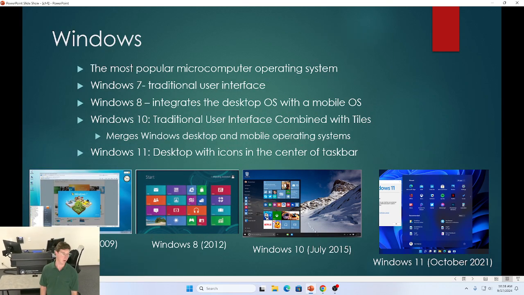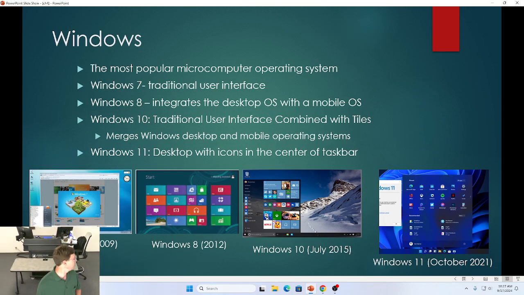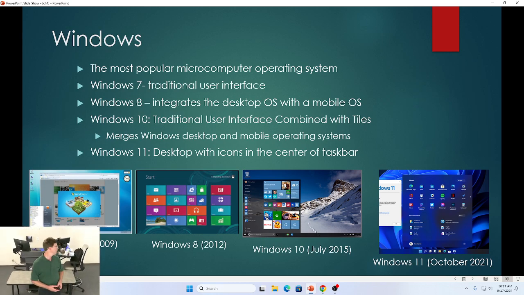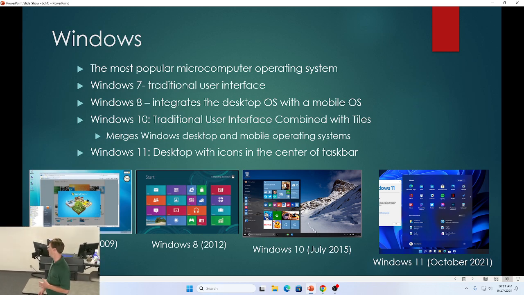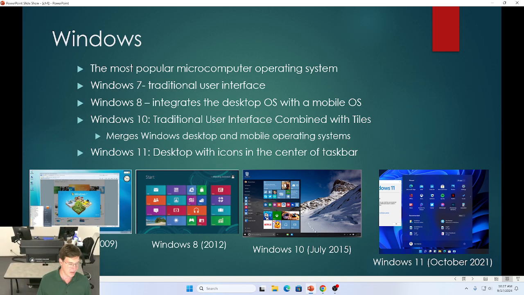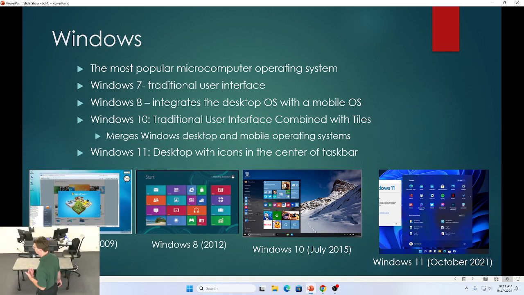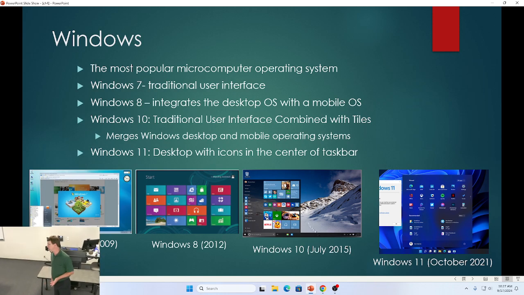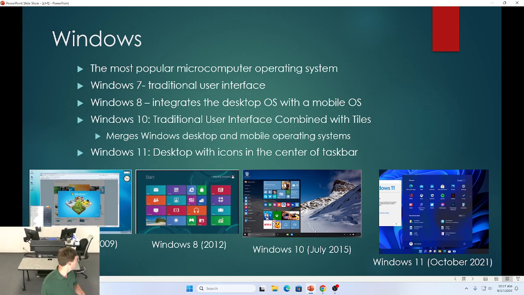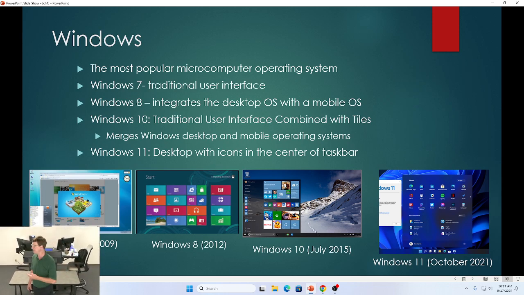All right, I'm gonna start with Windows. So Windows has been around for a really long time, as you've seen in the video that I just showed you a moment ago. So Windows 7, I'm only gonna stick to these 4 versions of Windows. So Windows 7 came out in 2009, and it's called the traditional user interface. It's got the start button. When you click the start button, a menu appears. You can choose options from it. You have Windows in the background, and you have your icons on the desktop that you can double click.